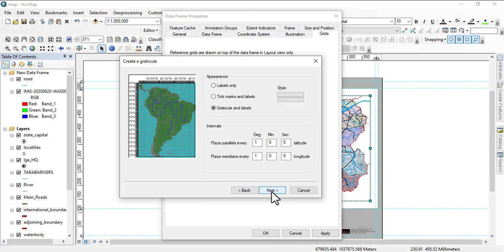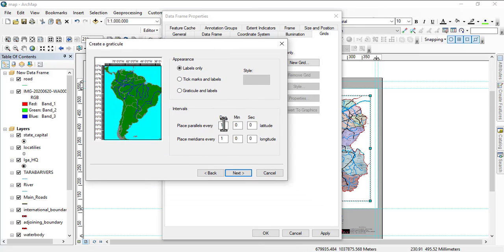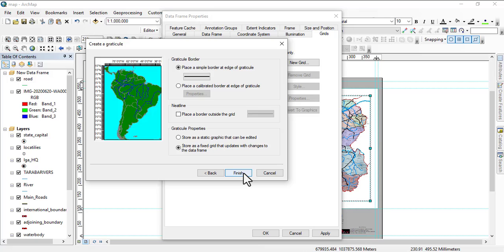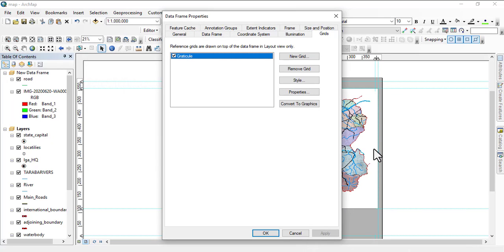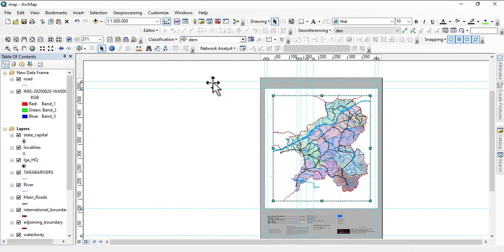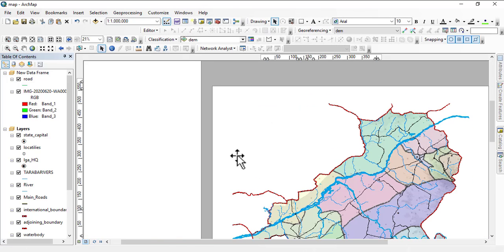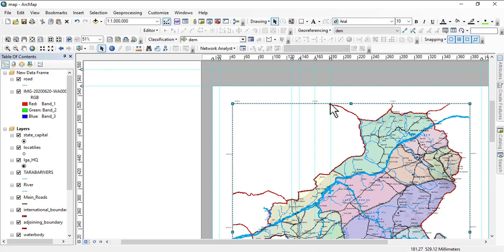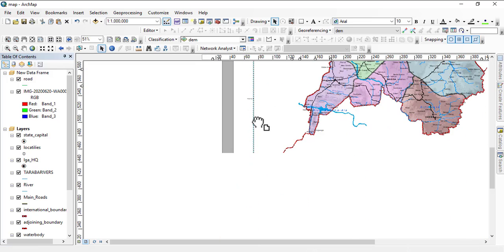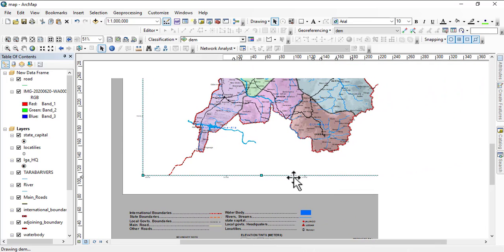So you click on next, then you only allow it to label. You don't put graticules and label graticules, those lines. Do you understand? Are you understanding? Now you look here, you see we have 1 degree. So first do a verification to be sure that these grids are not too many. Here we only have 1, 2, 3.